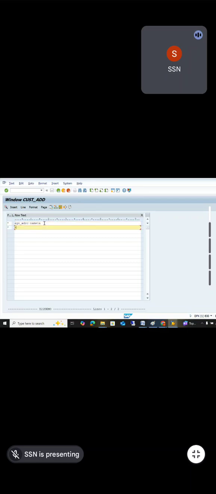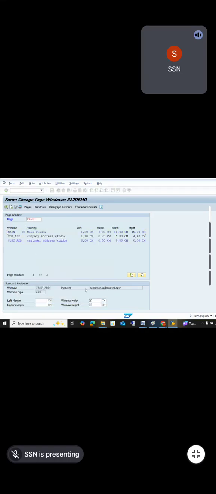Remember that. Then we have GS_ADRC hyphen CITY1, then GS_ADRC hyphen POST_CODE1. Like this, whatever I have in my work area, I just added name, city, and postcode. Come back. So I just added my code under the window, but I want to assign that under the pages and windows. Click on pages and windows, edit, create element, so that you can add that window, customer address window.